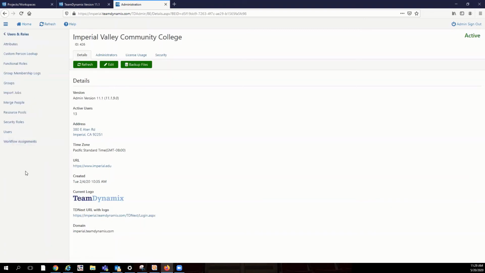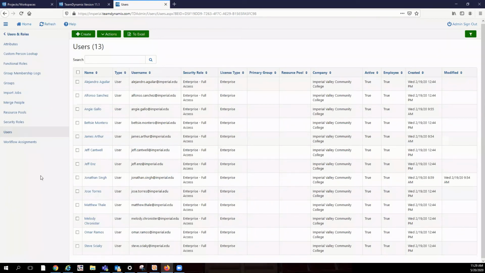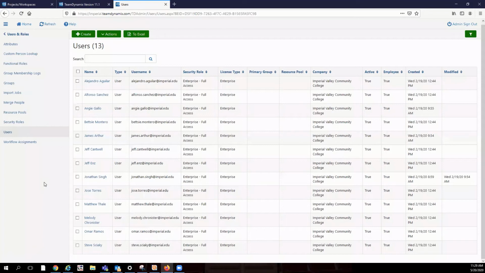And in here, let's go to users. And we'll see that we have all 13 of you already embedded in here as users. So as an administrator, you have access in here.